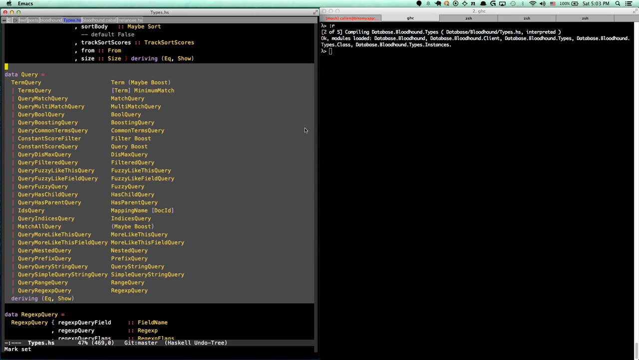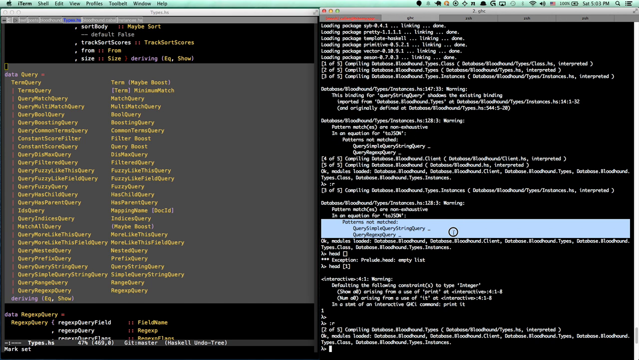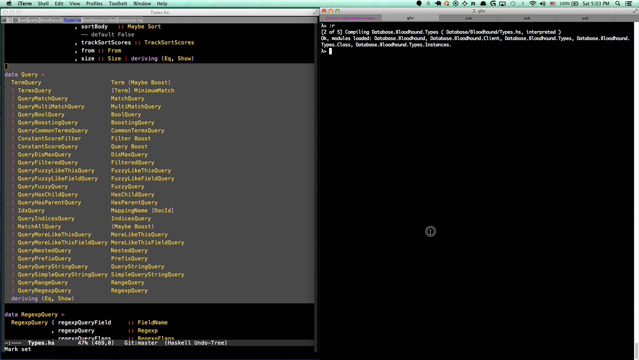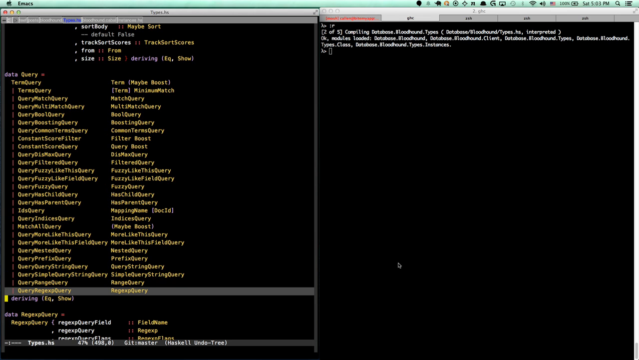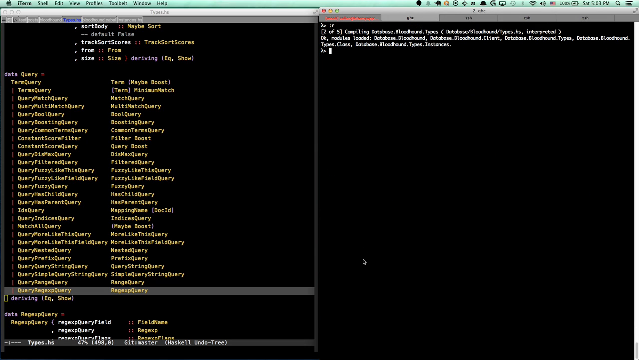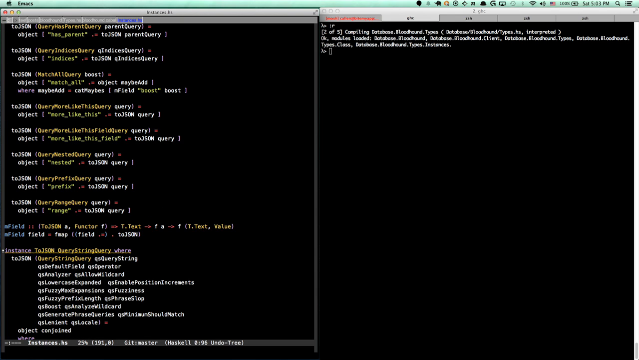Okay, so it was complaining before about these two patterns not getting matched. Query simple, query string query, and query regex query. Okay, fine. So let's look at this one. Yeah, that's the one it wants. Okay. So basically, we just need to implement it. I'm just going to go to the bottom, get it started.